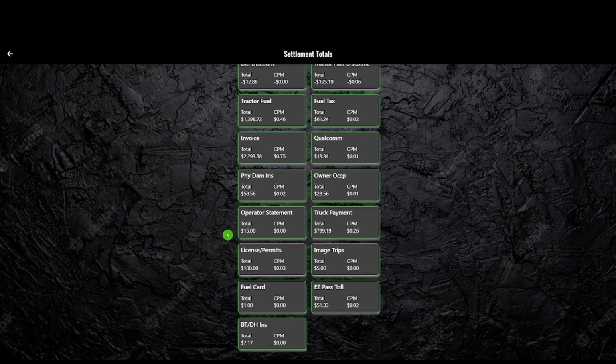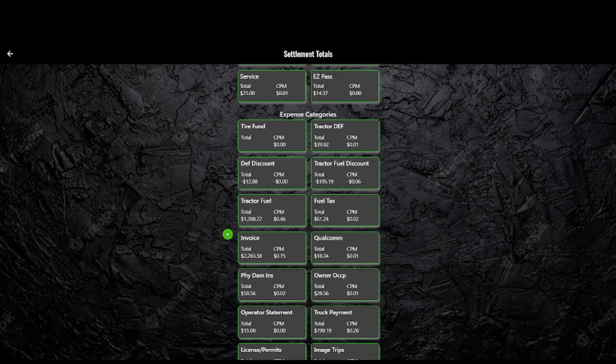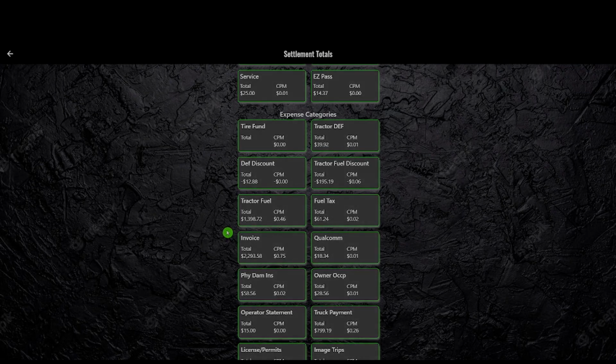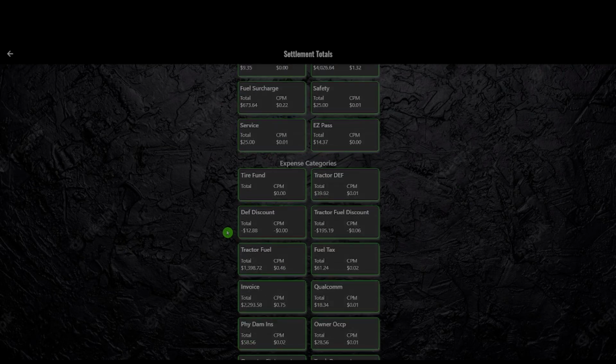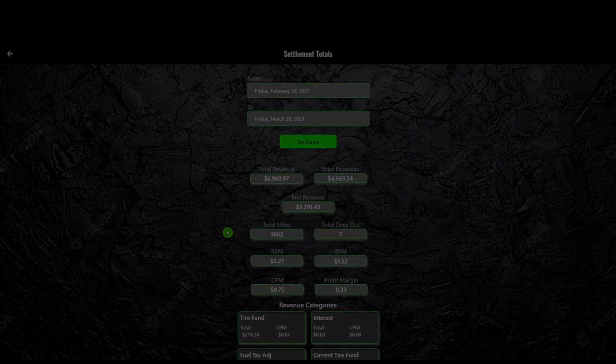So it kind of gives you an idea, and it's kind of nice to see after you get several settlements in, how your numbers are working. And that's how you enter a settlement.